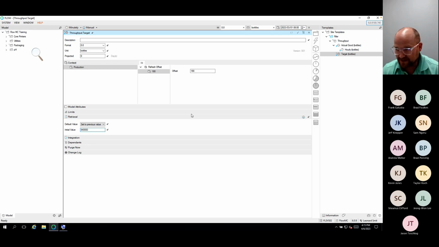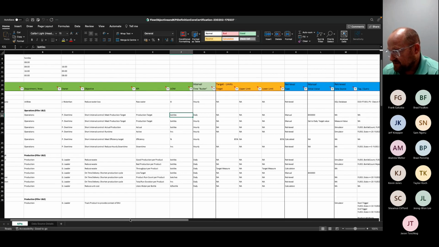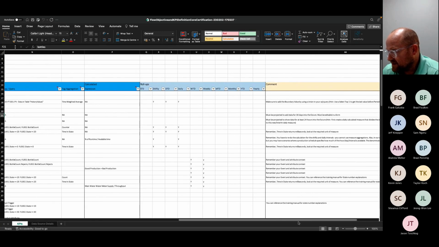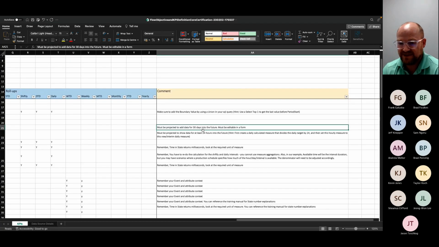There's another requirement though. And that requirement states, and it's in the comments section here, that you must be able to add data for at least 30 days into the future.